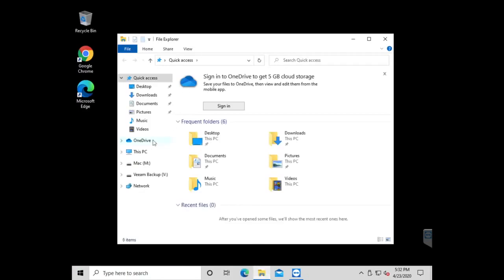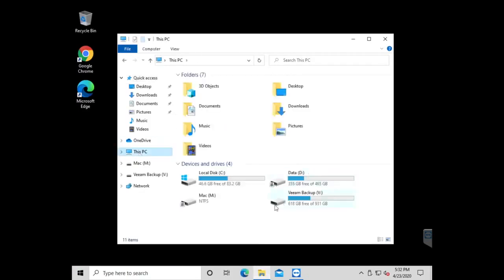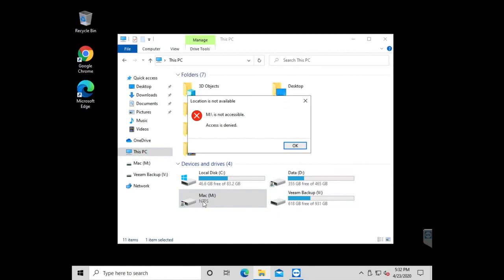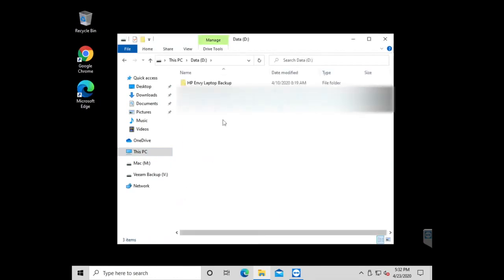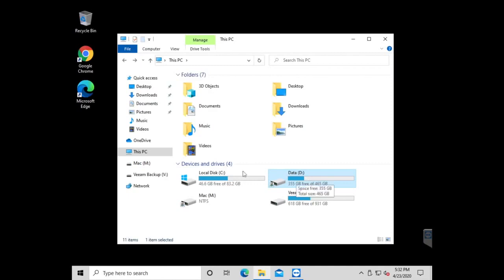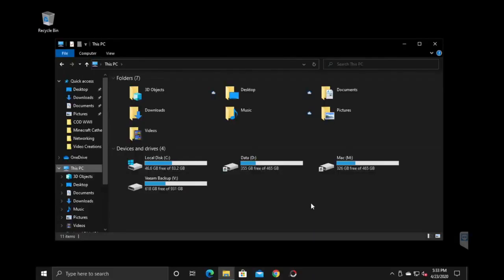Once we're in the standard user account, we can now go in and say, okay, we want to go to Mac, but access is denied. However, I let them into data so that they can do what they need to do in data, because I want all users to be able to access data for extra storage, since as you can tell, this is a small hard drive that the operating system is on. So that's how you set up other users on there.